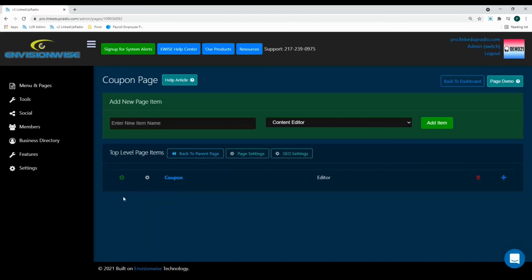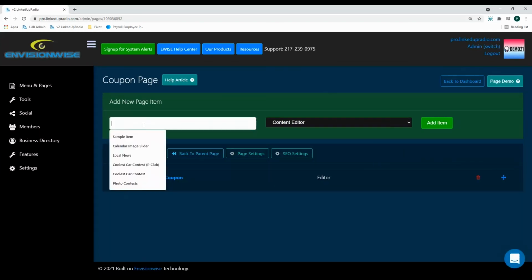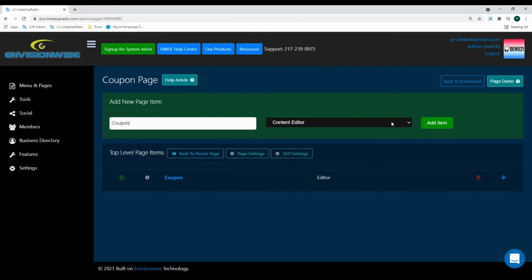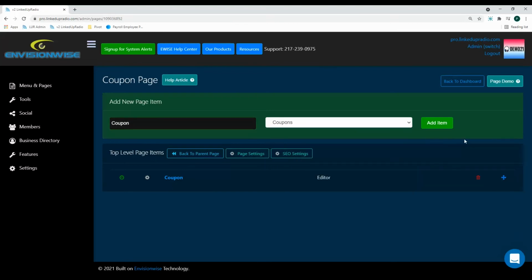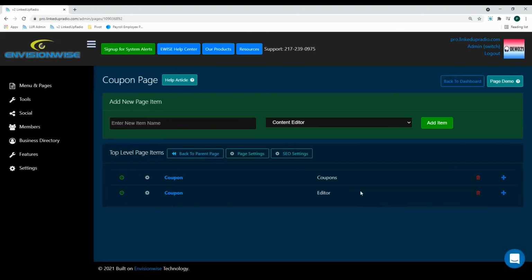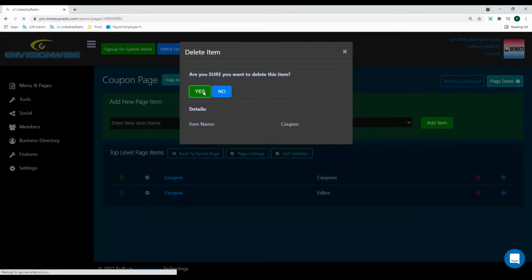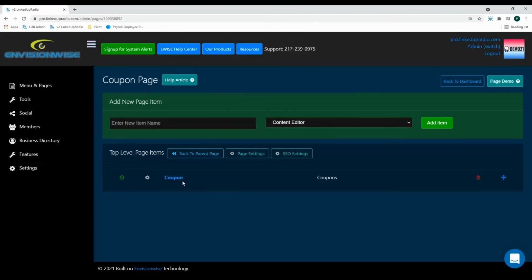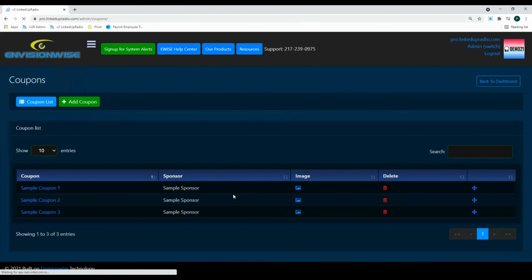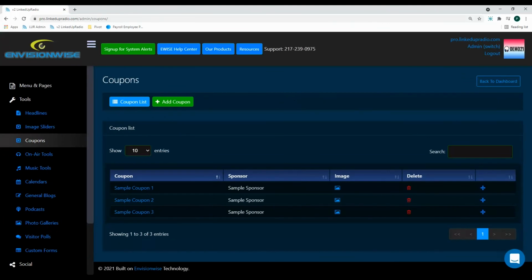You then need to create a coupon stack item, so enter the coupon name, and then change this to coupons. Then add the item. You can delete this editor one below. Then when you click the coupon button, it'll take you back to the coupon page. Let's go into our demo website so I can show you what this looks like on the website.